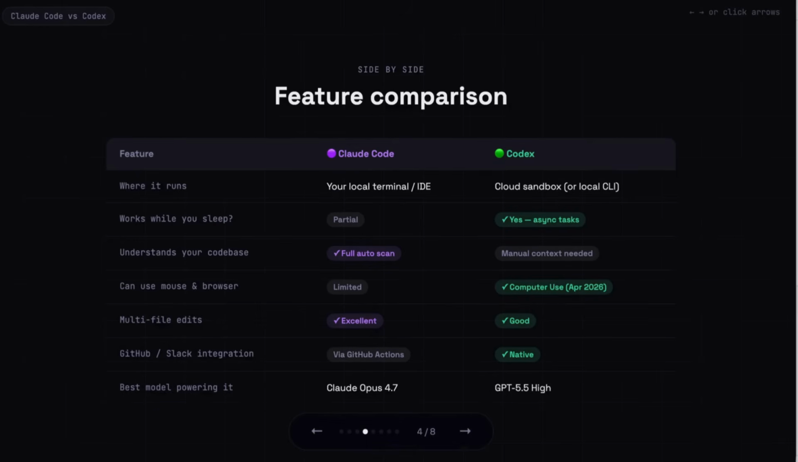And now multi-file edits. Both are great at it, but Claude Code edges ahead for really complex changes across many files at once. And then comes GitHub integration. Codex connects natively to GitHub, Slack, and Linear.